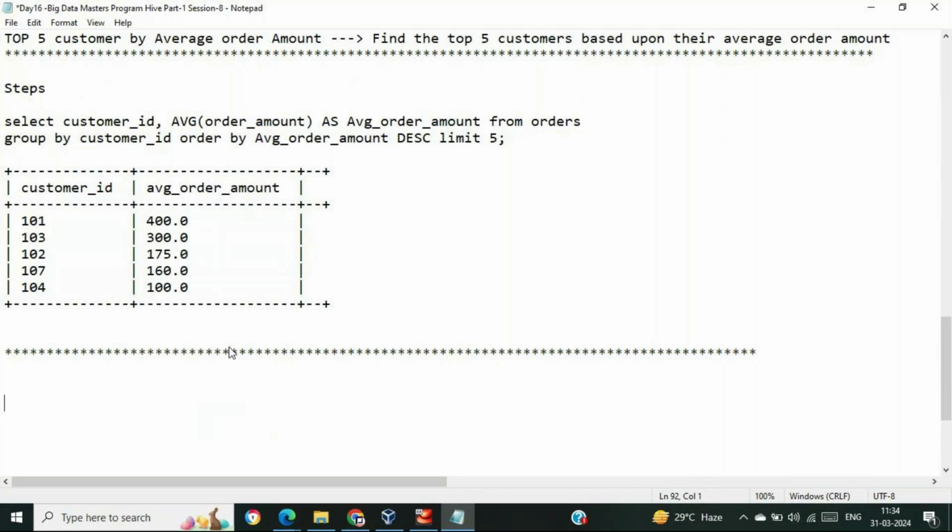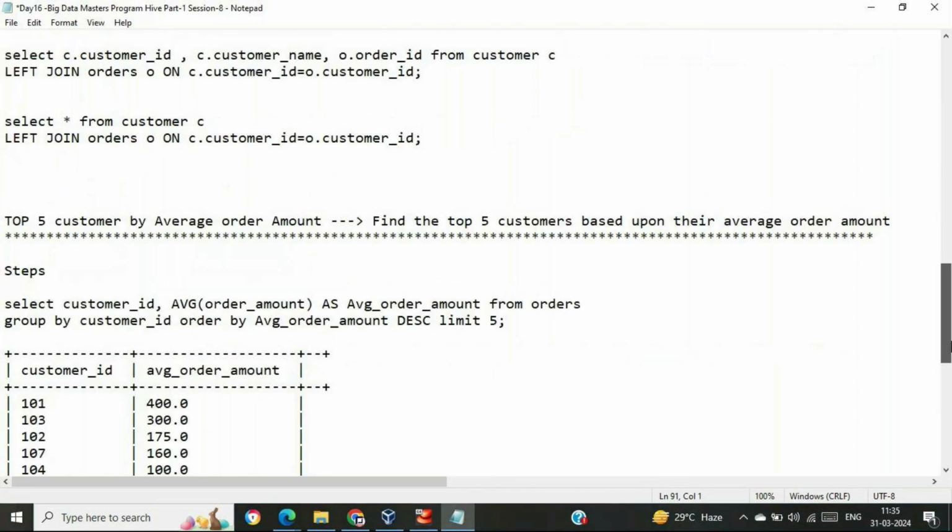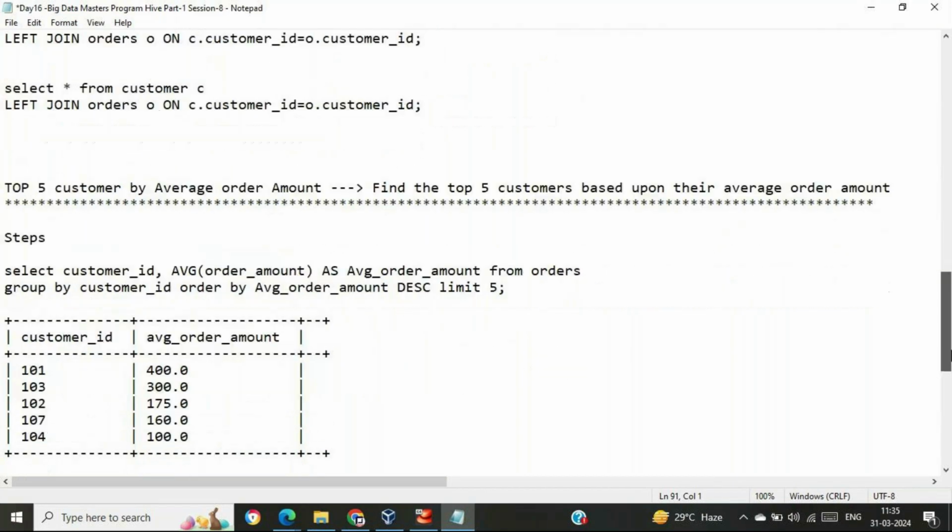Okay. Now we are moving towards the subqueries. So the problem is that we are going to calculate total order amount by customer. Total order amount by customer. Say we are having this particular table.